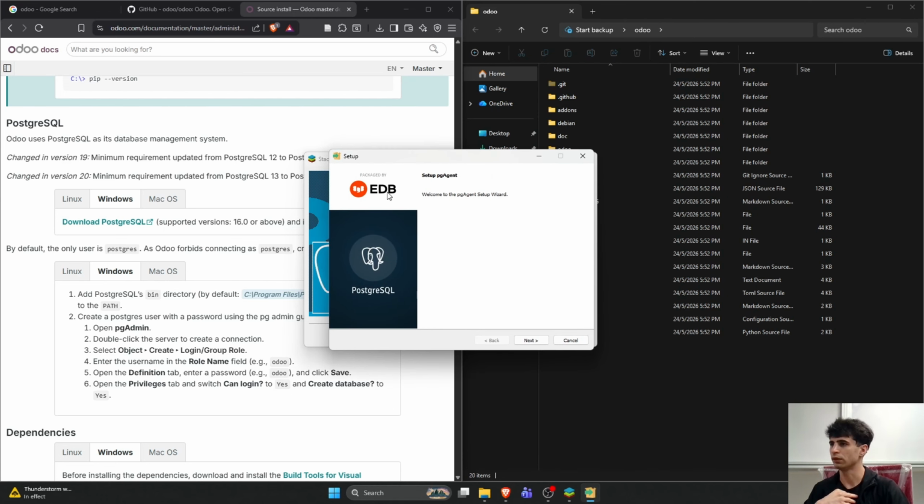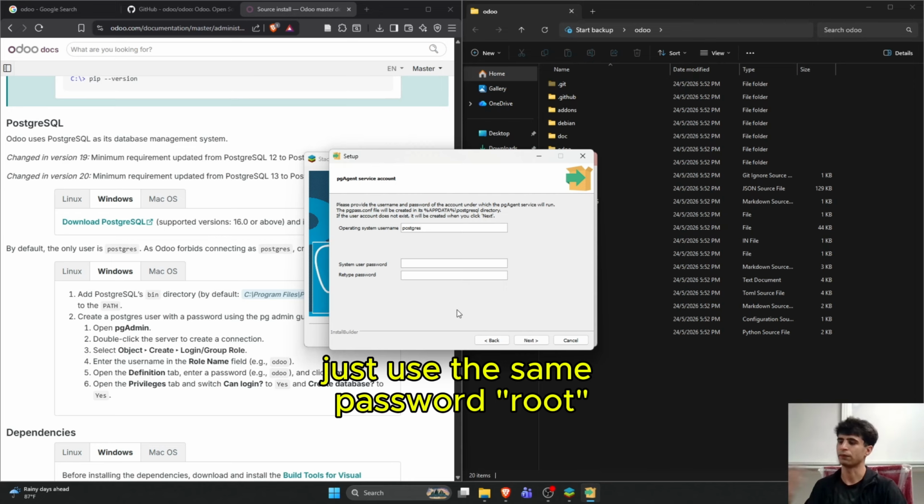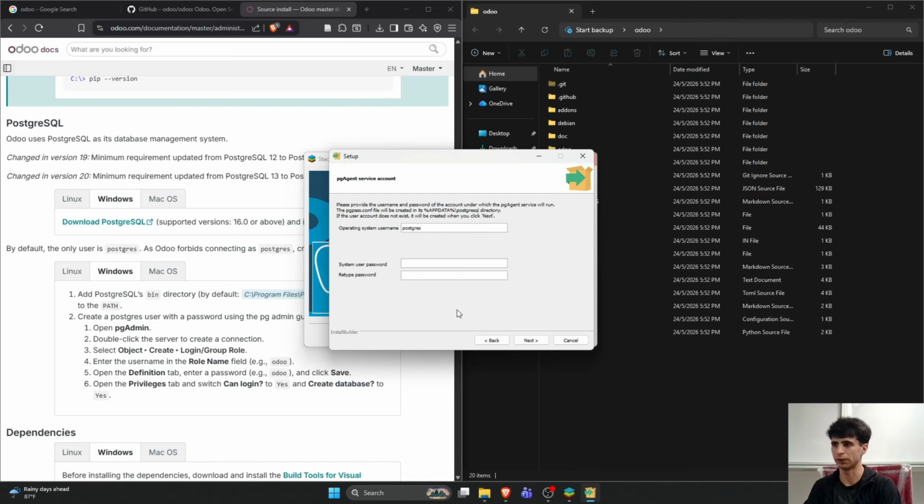Now it has opened the EDB PG agent. I'm gonna click next. Leave the update. I don't need the update mode. So I'm not gonna play with a lot of settings, but here I need to set up a password. Actually it works for the root. I tried to use the same password as the super user, root, and it worked. Now here it's asking for the system user password, the one password you have for your device, like the pin you have. So I'm going to use the pin.